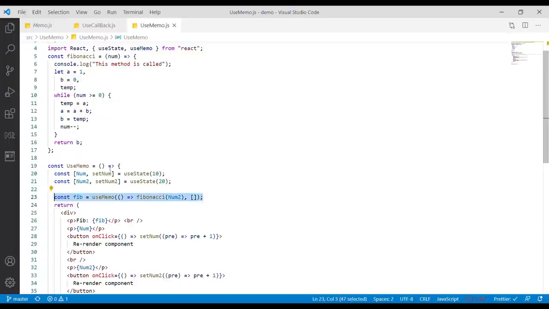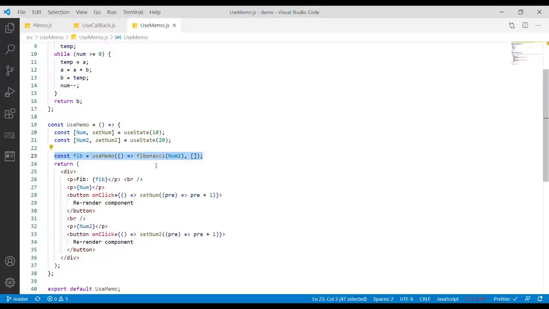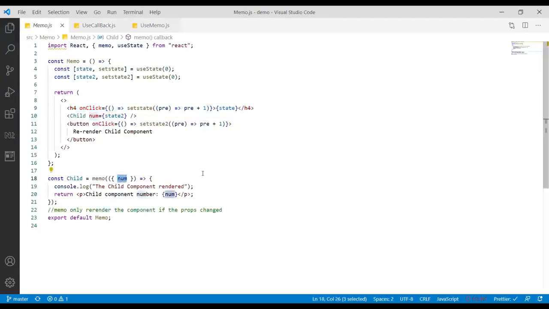And this will be very helpful if we're doing a heavy computation and we don't want to compute it every single time. We can just cache the result and retrieve it, so that we don't have to call this method every time we re-render this component. So hopefully you understand the differences between UseMemo, UseCallback, and memo. Okay, so let's move on.